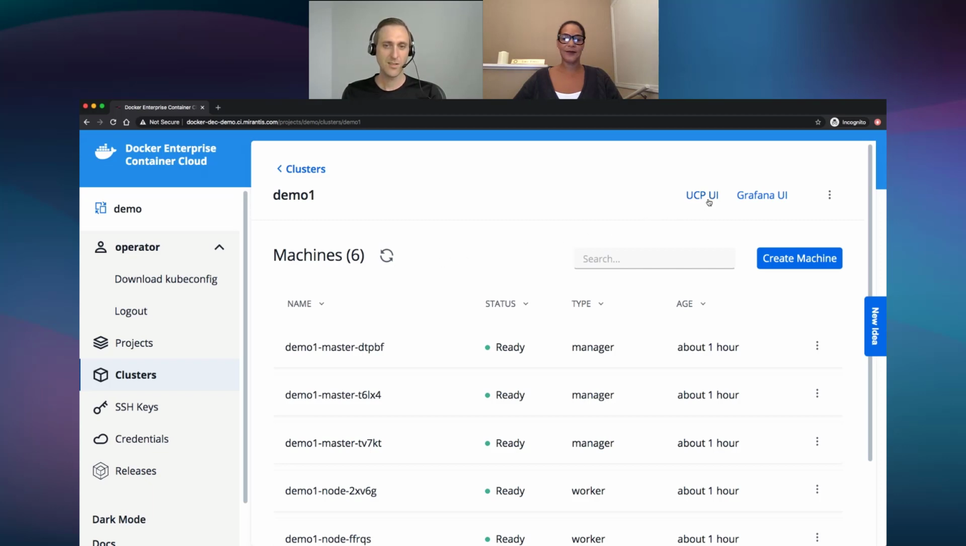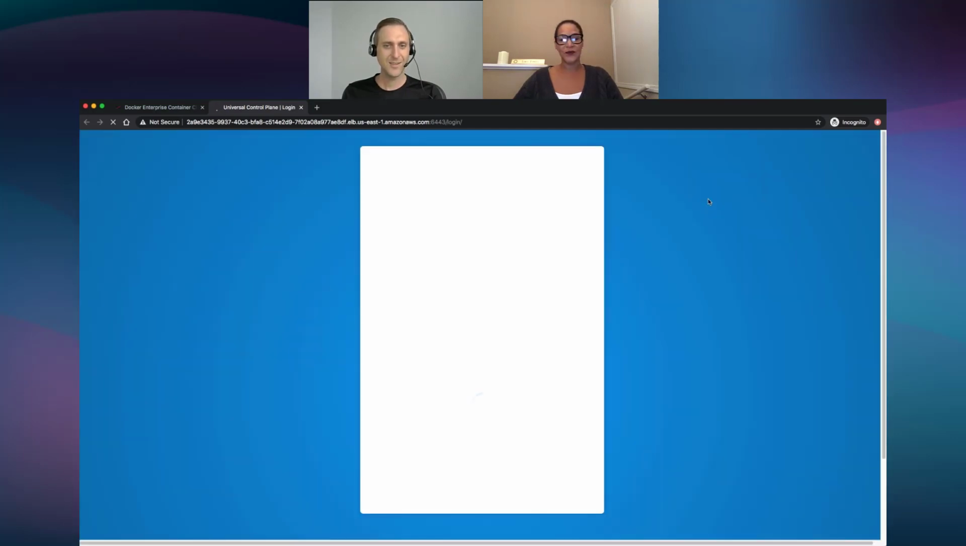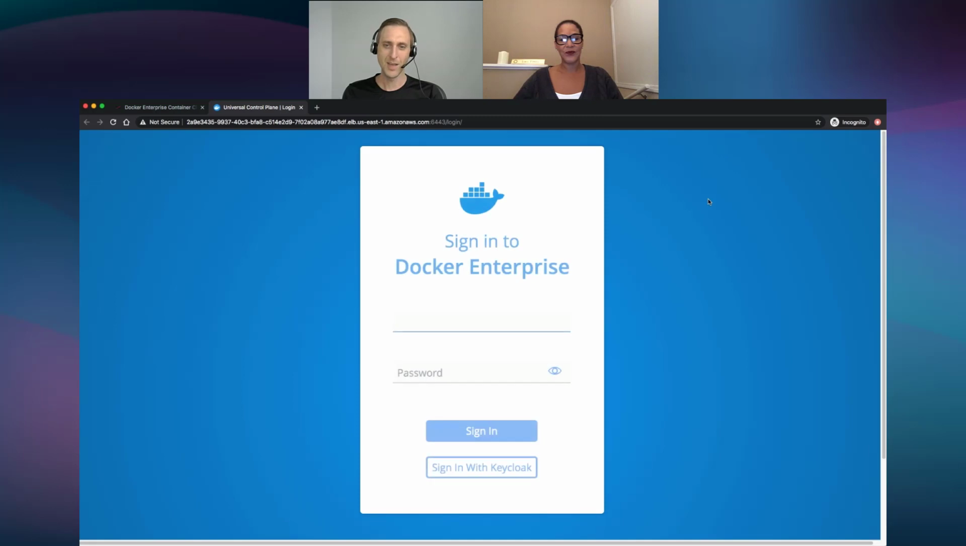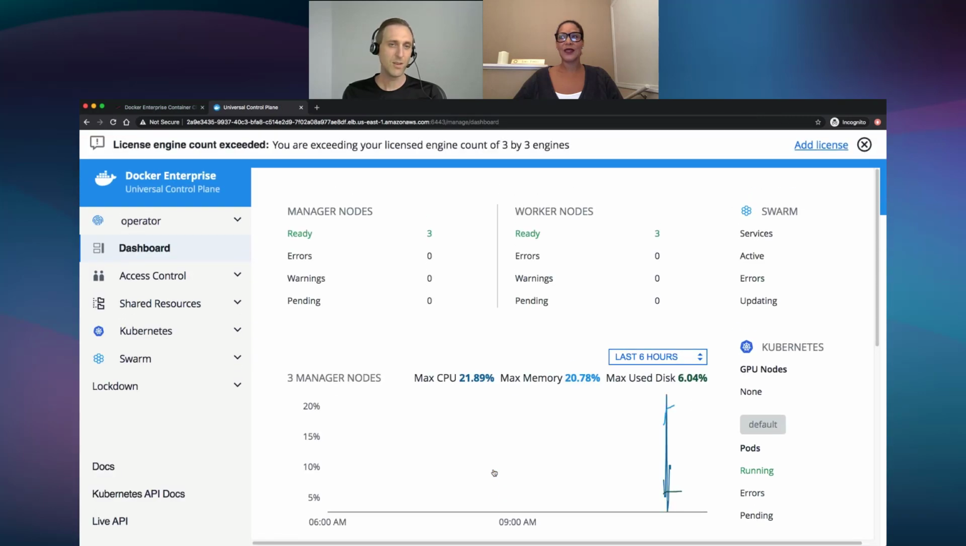Now you need to visit the UCP UI for that cluster. You can use the link in the top right corner of the page. Is that about right? Yep. And this takes you to the UCP UI login page. Now you can enter your username and password again, but since you've already signed in with Keycloak, you can use that instead. So that's good.